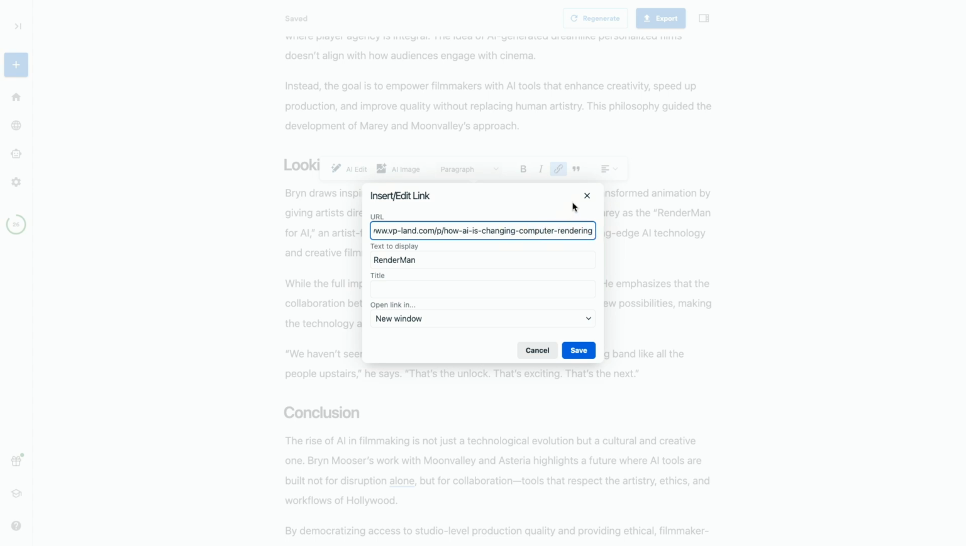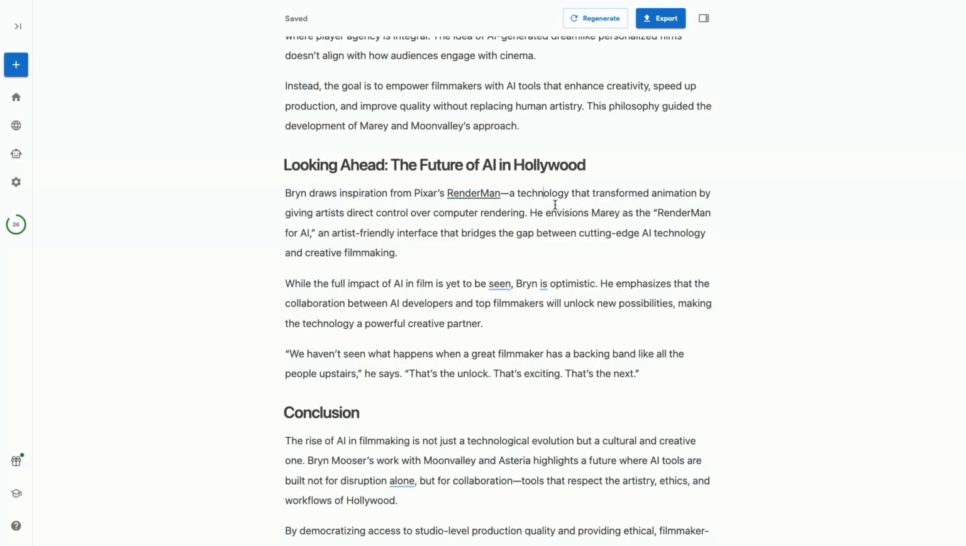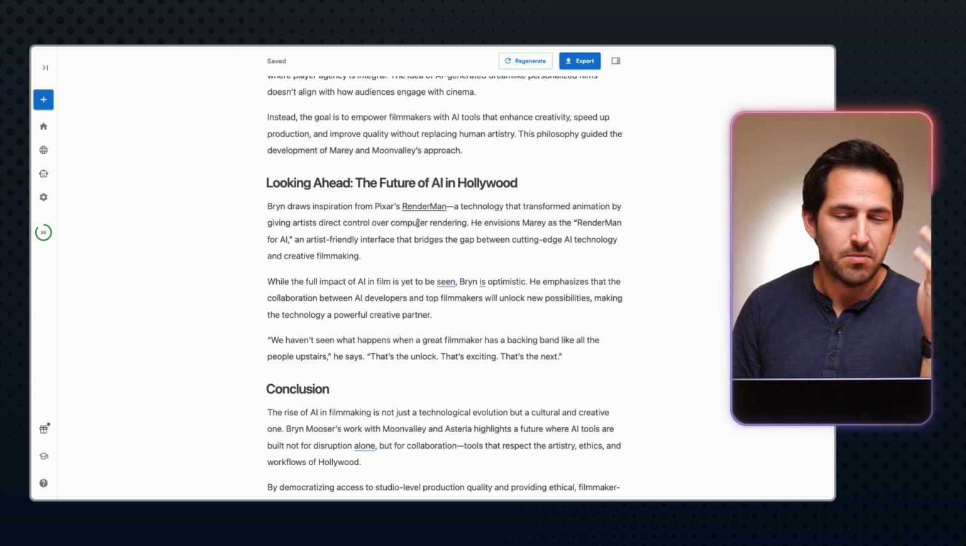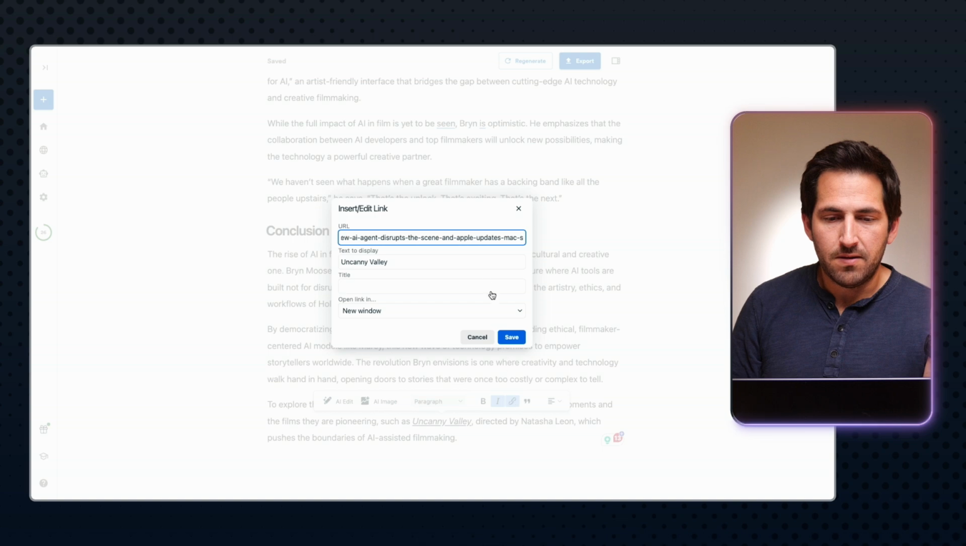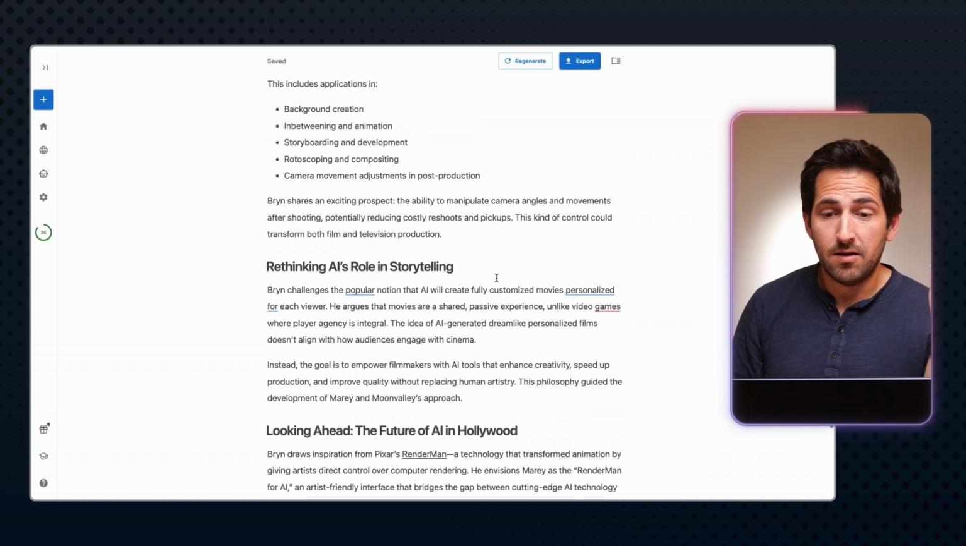Okay, because we talked about computer renderings. This is a link where I'm like, maybe this wouldn't have been the best link for RenderMan, but not a big deal. And then Uncanny Valley. Yeah, this was another article where we mentioned Uncanny Valley. So linking is pretty much on point.